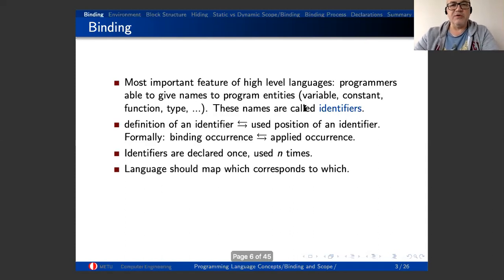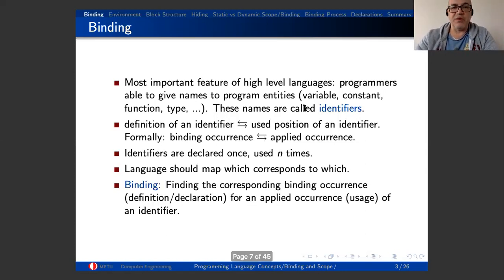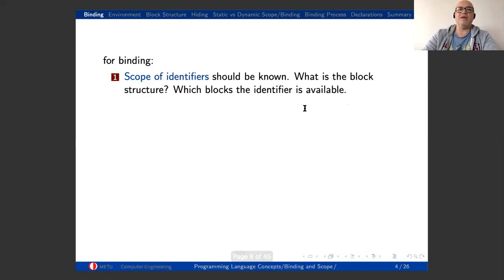So in order to have this declare once, use many times, the programming language has to find the applied occurrences and, for all of the occurrences, find the corresponding binding occurrence. So we have such a mapping problem, and that mapping problem is called binding. For all applied occurrences of an identifier, find the binding occurrence. In order to solve this binding problem, we have to determine one important thing: the scope of the identifier.